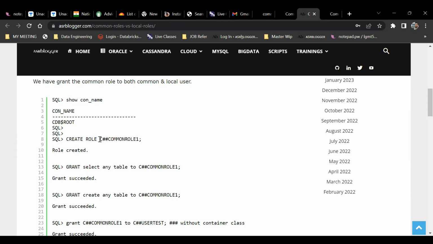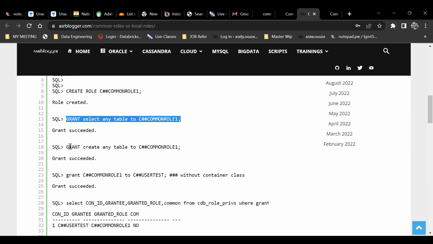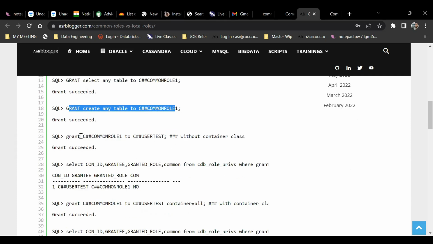There is no C## we have created, right? We didn't mention C##. That is why the role is not able to identify that this is for a common user. Create role with C##, grant select any table to that particular role, grant create table to that particular role.